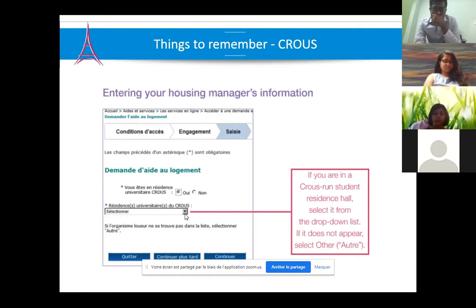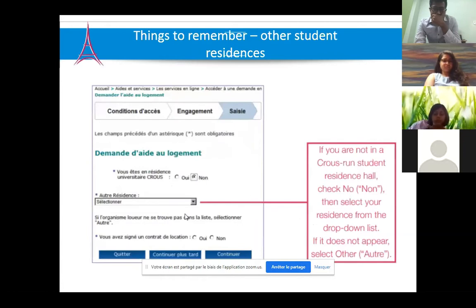residence. Now, if you are living in a student residence which is not CROUS, a private student residence, you still have an option where you say vous êtes en résidence universitaire CROUS, which means are you in a student residence, in a CROUS residence?